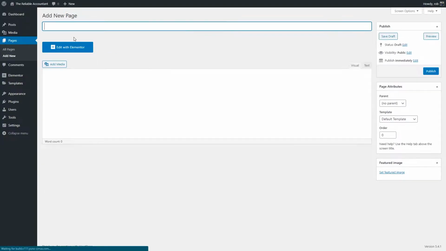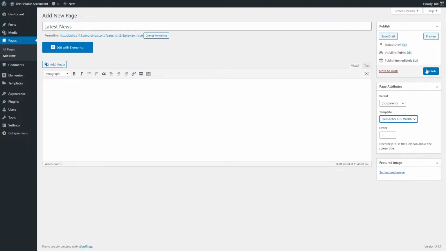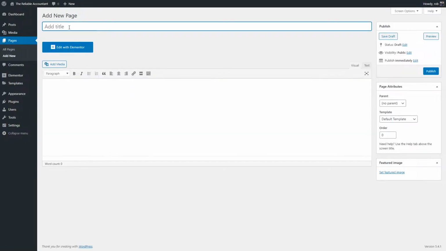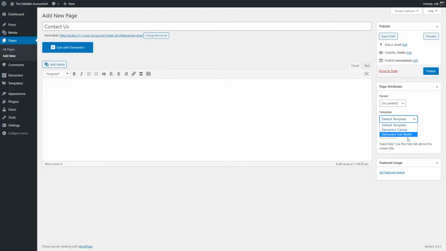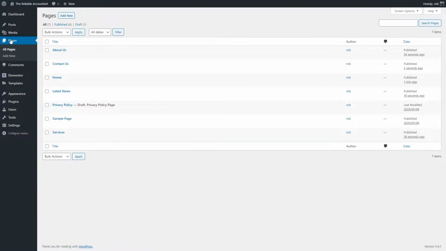Add New. I'm going to put latest news, and that would be something like a blog page perhaps. Again, Elementor Full Width, Publish, Add New, Contact Us, Template, Elementor Full Width, and Publish. Let's now just go to Pages here, and we can see that we've now got a home, about, contact us, latest news, services. I'm just going to delete these other ones.